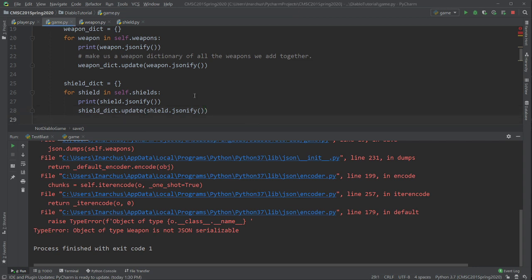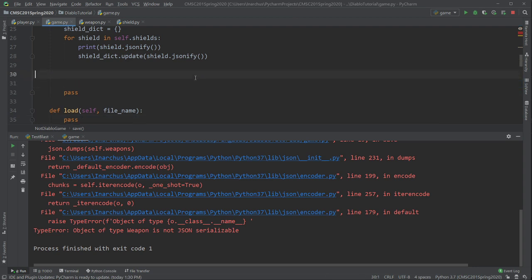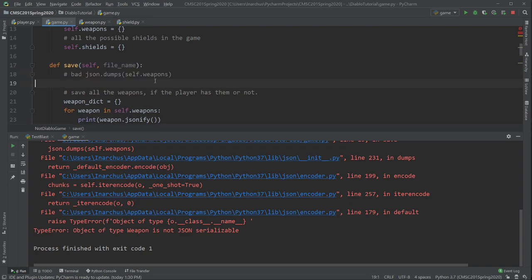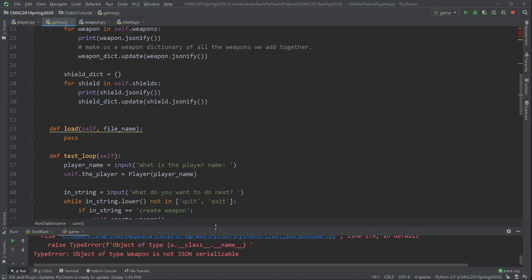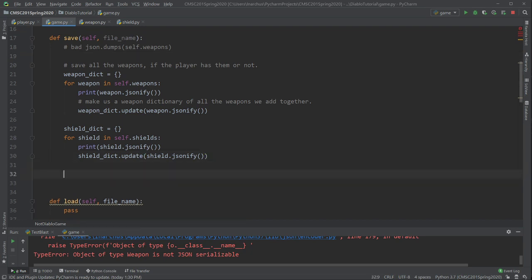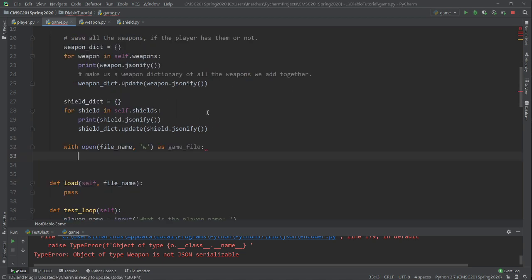So, I'll keep this at the top of the code because I'm probably just going to post this to GitHub. So what we're going to do now is say with open file name, w, as game file. I don't know if we'll deal with the player. Maybe we'll just deal with this stuff. I think this is kind of getting the point, right?